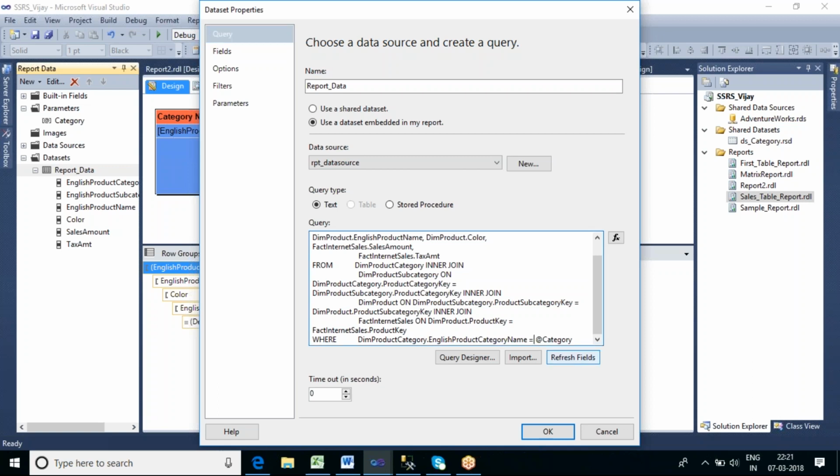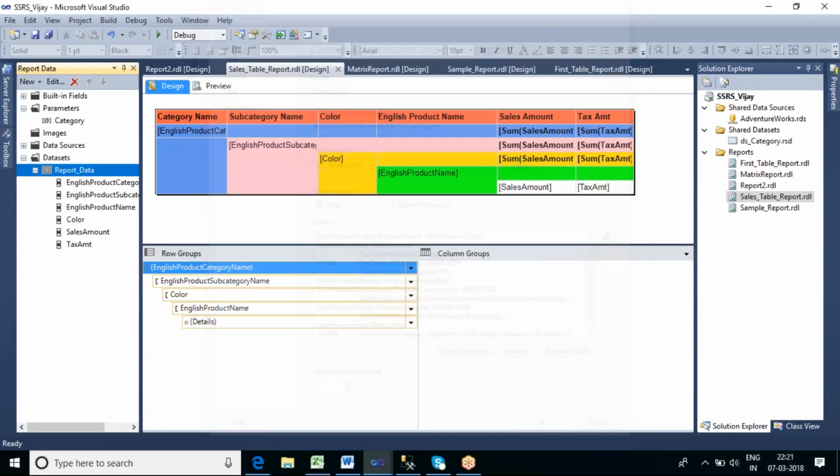But when you are selecting multiple values, you are passing multiple values. At that time you have to replace this equal to with the in operator. So equal to will work for only a single value. If you are selecting multiple values, the operator should be in. So I have converted the equal to with the in operator in category name. Now let us go and see.